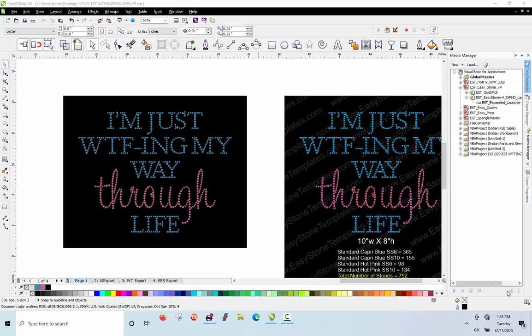Now, the Crystal Press rhinestone setting machine comes with a software called Crystal Press Studio, and it's an ancient piece of software. It's been around probably since 1946. I don't know. It's an old piece of software.